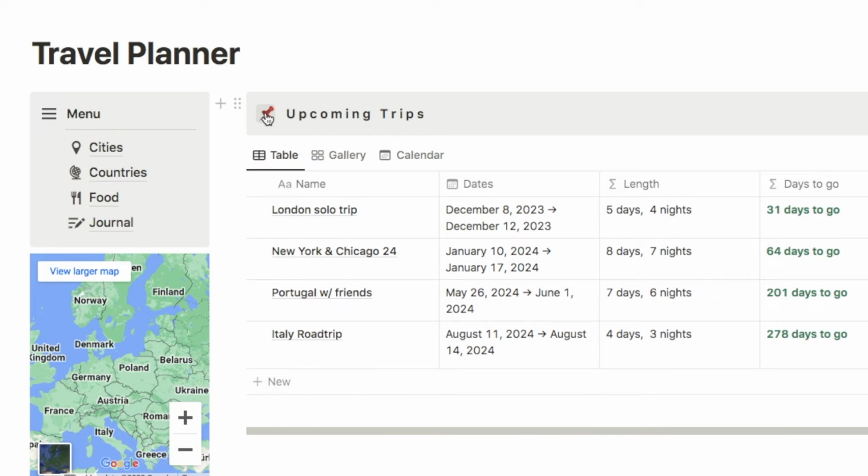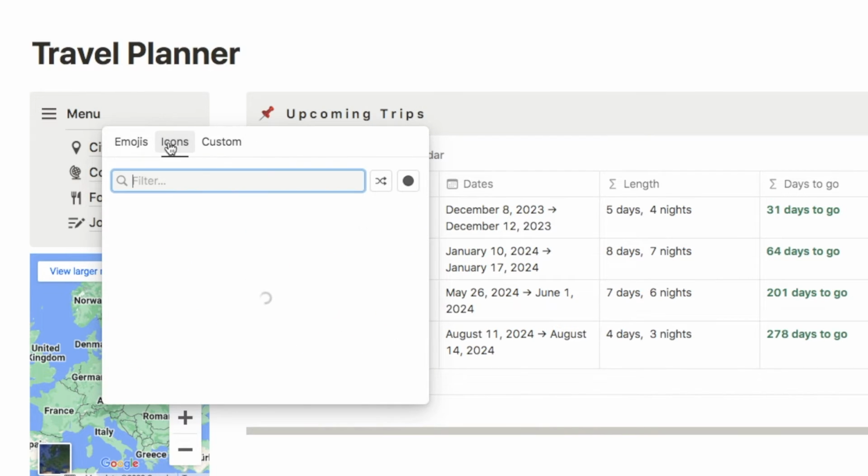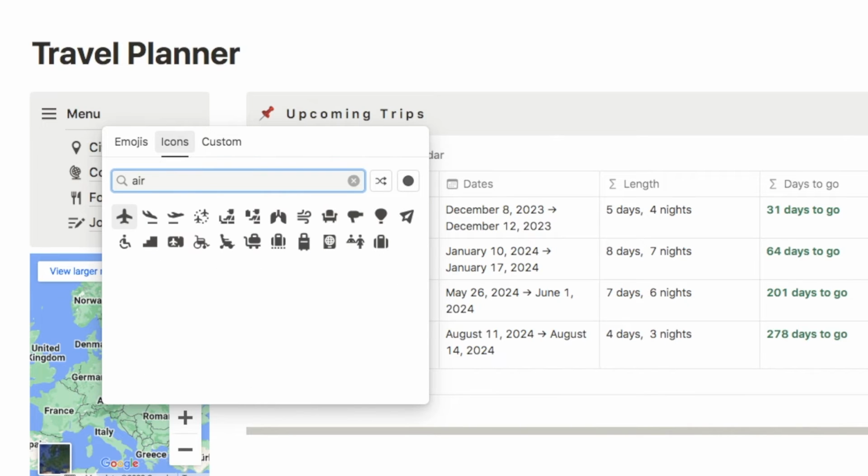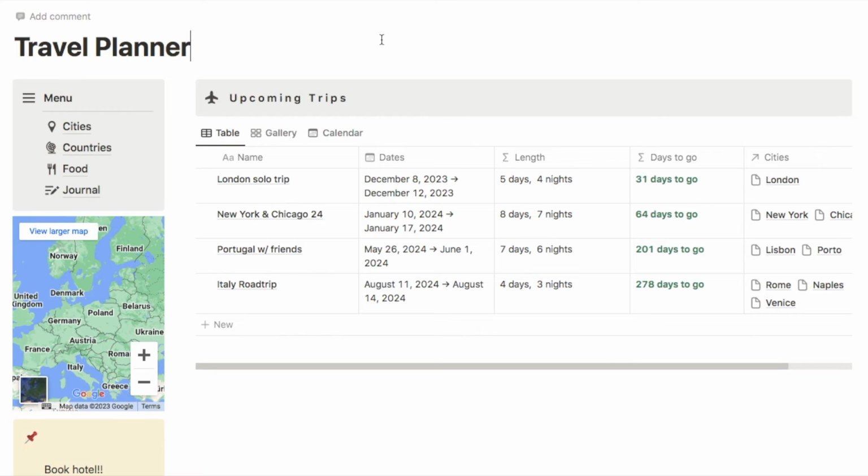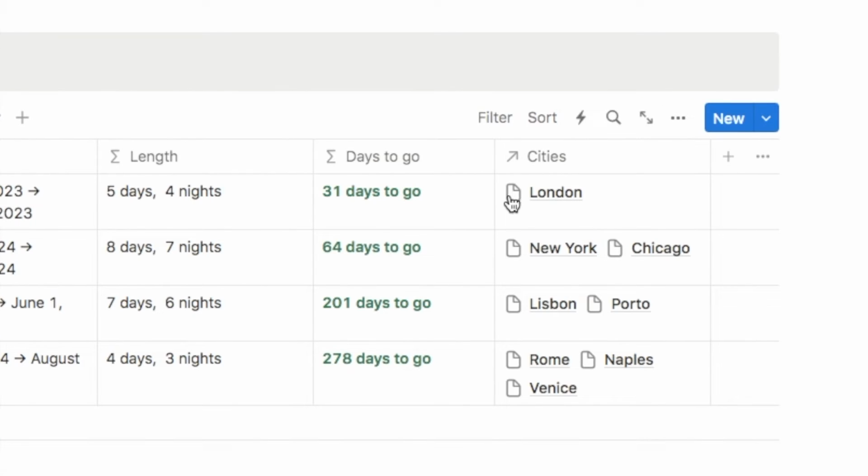You can then also change the icon. So I think for this one we're going to use one of Notion's icons, and I'm just going to select an airplane like this. Now the next thing we're going to do is add some default icons. So if you look in some of the databases, you'll see this automatic page icon appearing everywhere. Now this is one of Notion's default icons, and I don't like it.